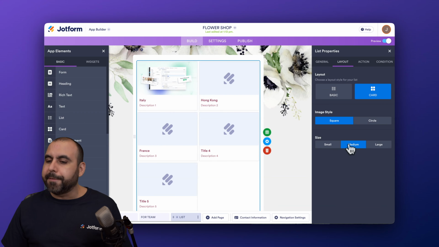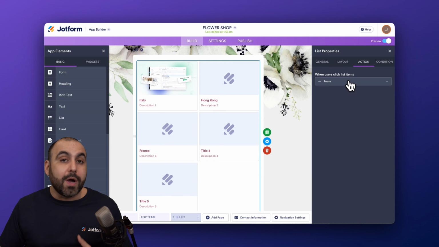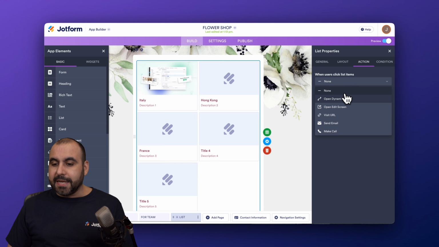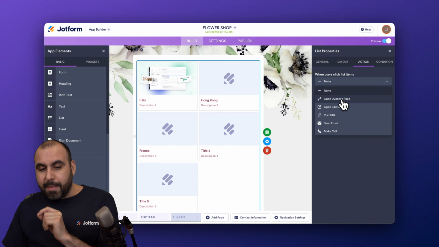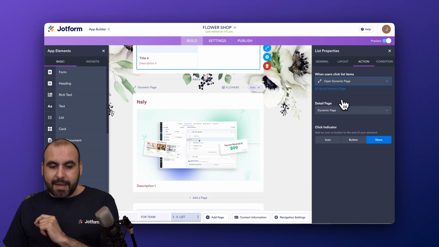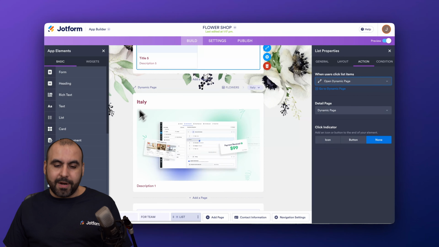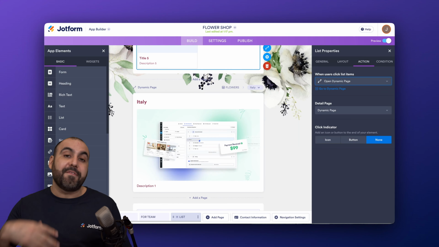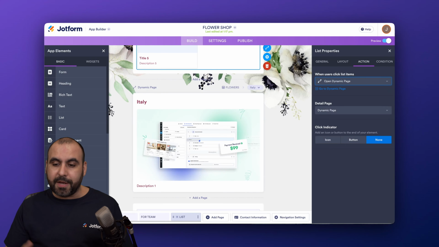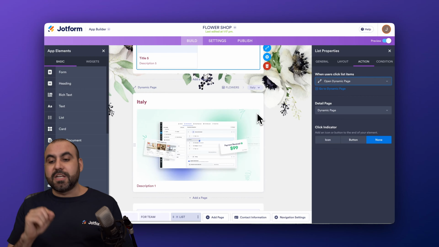Now, when a user clicks list items, what is going to happen? So in this case, nothing with none, or I can open a dynamic page. So for example, a dynamic page just created one for me for Italy. Now, since I have an image added for Italy, it created for me. If I had images for each one of these, it'll create a page for me. And if they click on that, it's going to jump to that page.